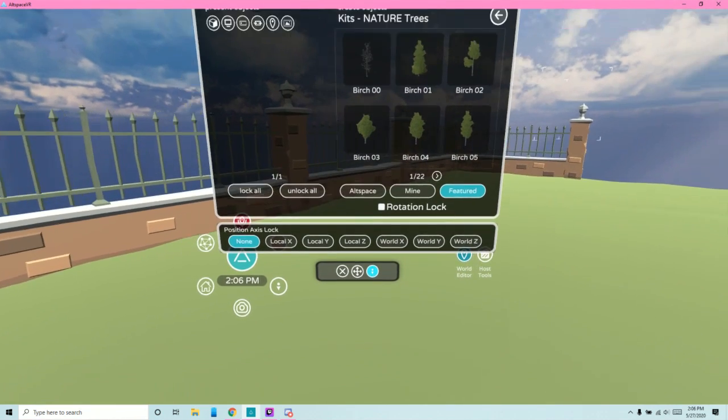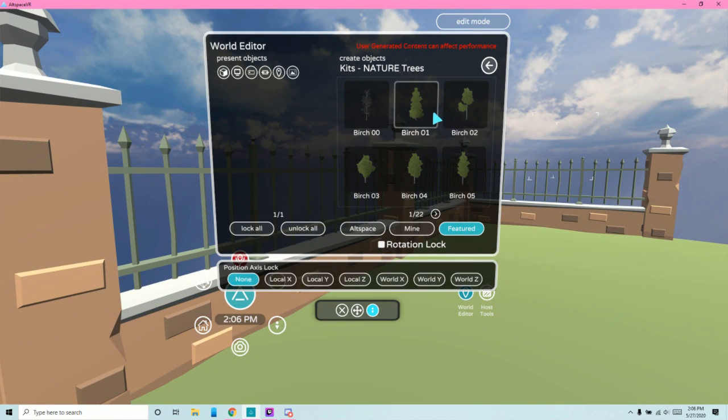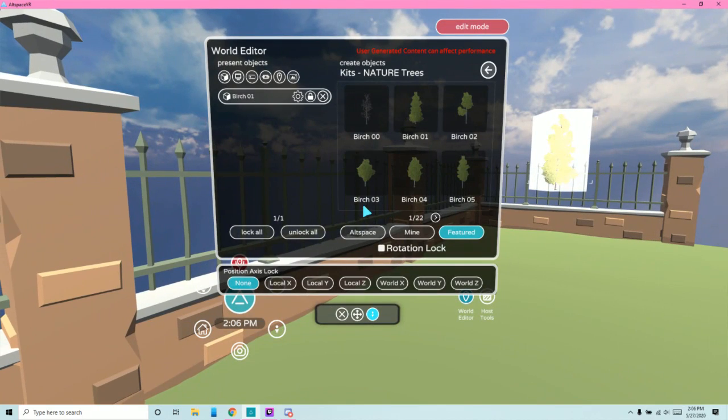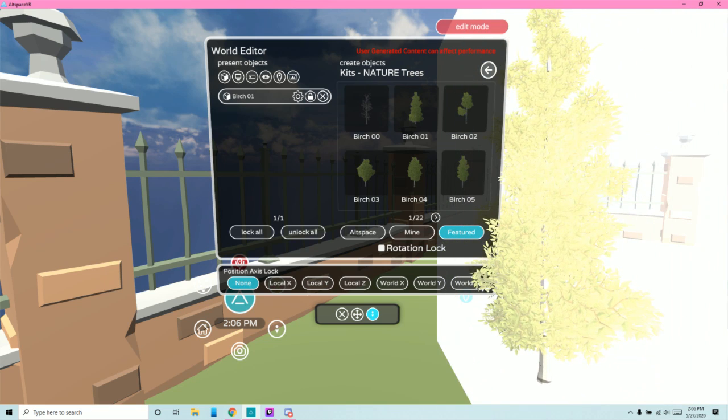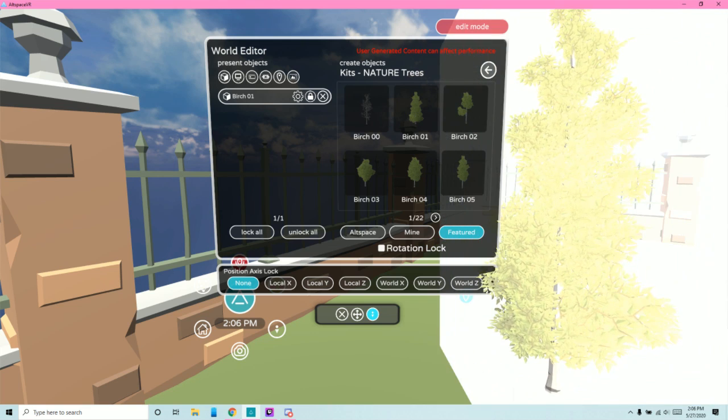So I'm going to move forward here and I'm going to go ahead and pick a random tree. This one looks nice. All right. So as you can see, once the tree spawns in, it's very tiny. We want to resize that. I'm on a PC right now, so what I'm going to do is left click on the tree and then use my mouse wheel to resize it. So I can make it tiny, I can make it giant.